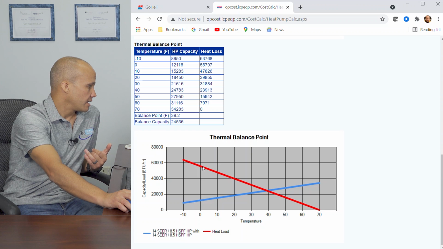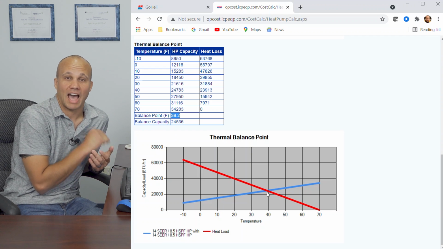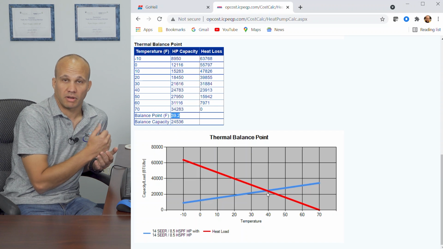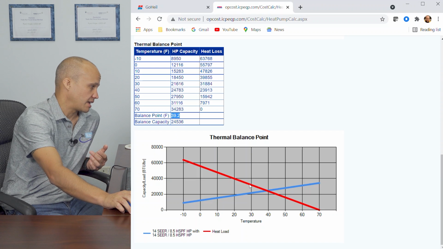And then as it gets warmer outside, I need less and less heat. But as it gets colder outside, the heat pump makes less. So at about 39 degrees in this case is my thermal balance point. Specifically, it's right here, 39.2. So when it's below 39 degrees, this heat pump will not be able to heat the house by itself. When it's above 39, it can do it solo. So below 39, electric resistance heat would have to come on to help it out.